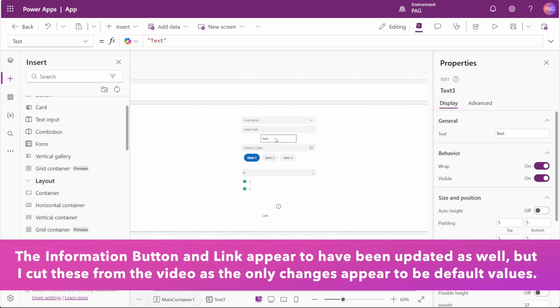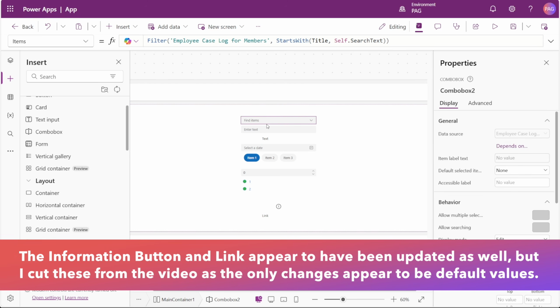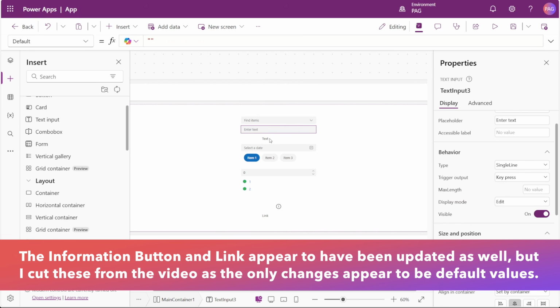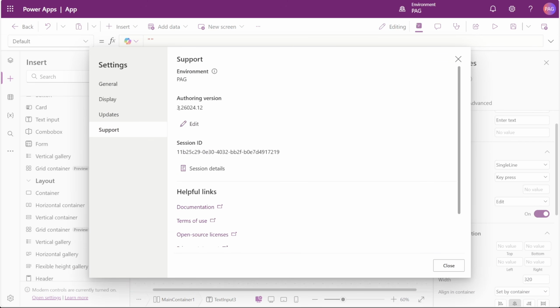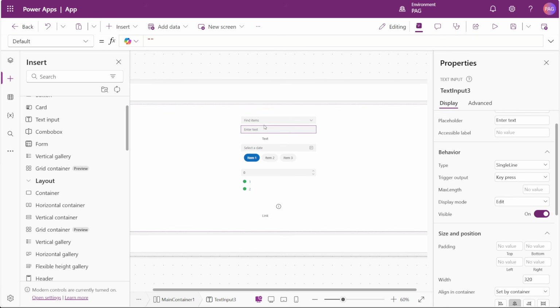So there you have it. We have a pretty large update to the modern controls here, and really these bring a great deal of the functionality that people have been missing compared to the classic controls. These new updates are available in this version shown on screen or later, so if you want to try these out, be sure to switch to this authoring version so that you see the new updates in your app. This may be rolling out by region, so if you don't see it yet, you'll probably see it shortly.